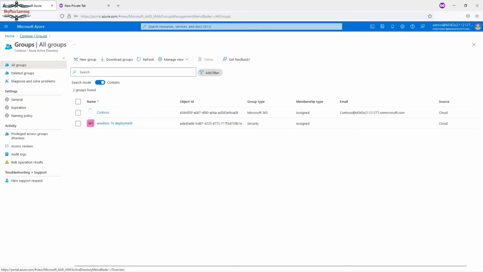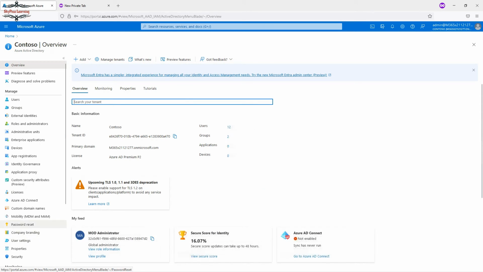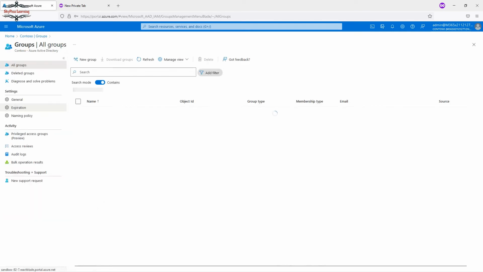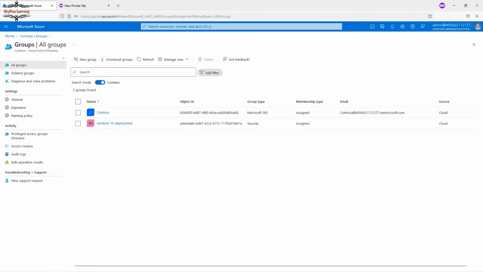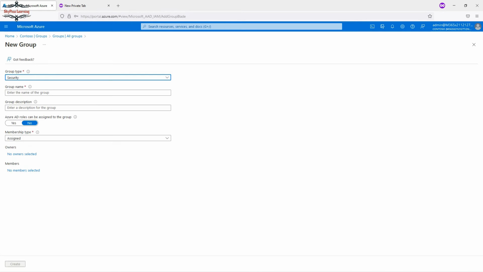Okay, in the portal, once you go to the Azure Active Directory, as a recommended approach, first create a group and then set up that group for the SSPR enrollment. So I'm going to do the same. I'm going to click on Groups and create a new group. It's a security group, and that is for the SSPR users.